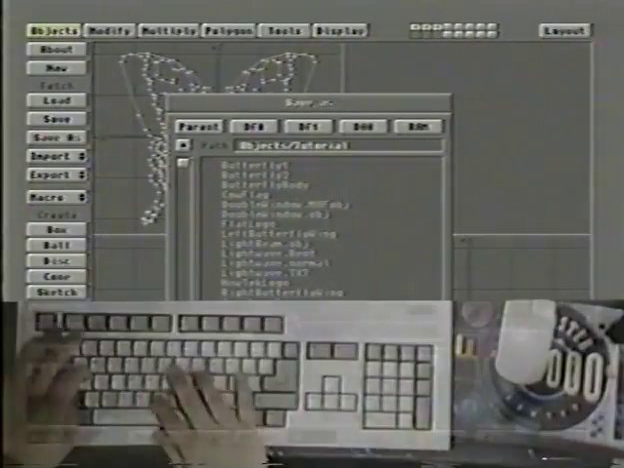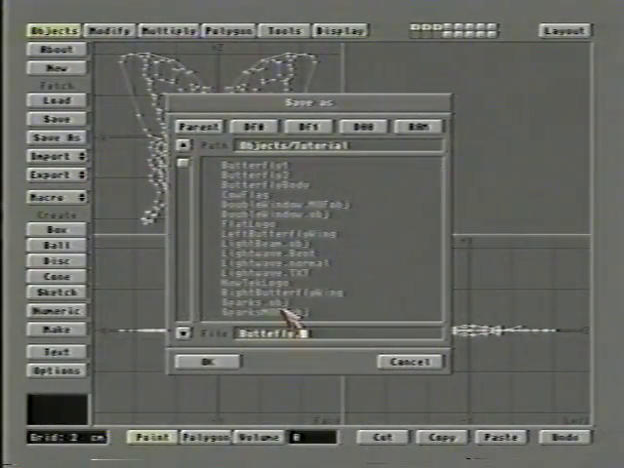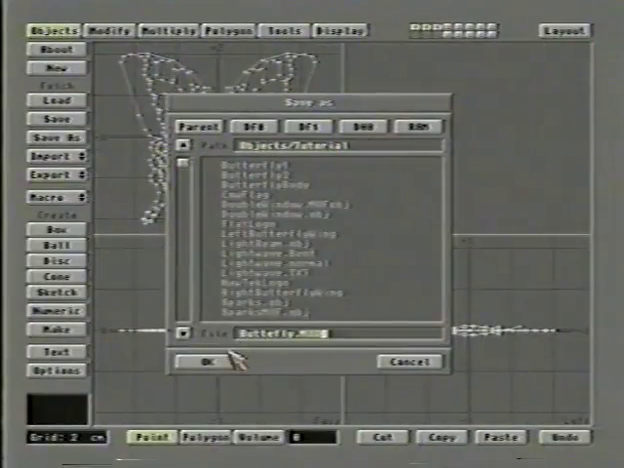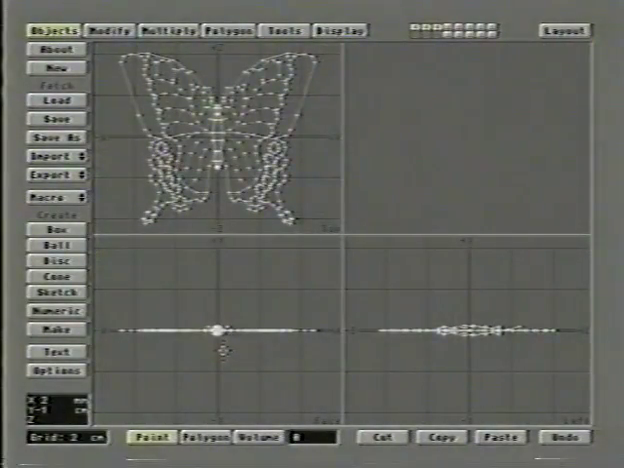And then I will save this as butterfly.mod, M-O-D in big letters. Now, you don't need to put in .mod, but the reason I do it is it reminds me that I can't load this up in Lightwave. It's just a modeler thing. Hit OK. Done. All I'm doing is I'm just holding down the Alt key.